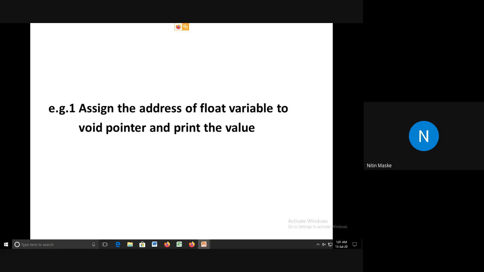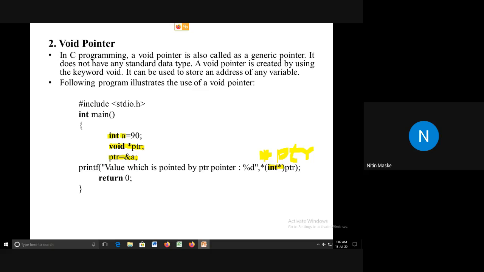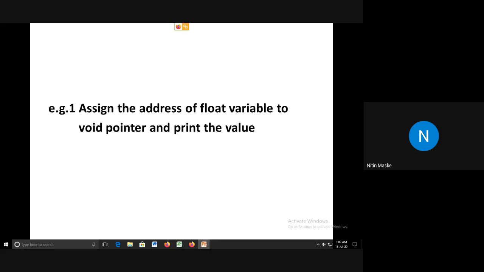Instead of executing this program, I have given one problem statement to you. Assign the address of a float variable to a void pointer and print the value. All of you execute this program. If you know how to assign the address of a variable to a pointer and how to perform the typecasting, then it is very easy. Based on that, you have to assign the address of a float variable to a void pointer and print its value. It is a simple program. So all of you execute this program.